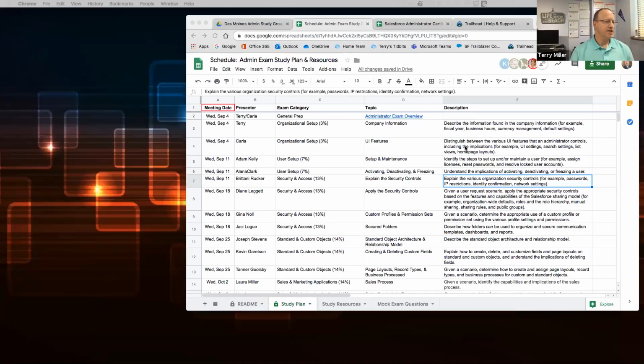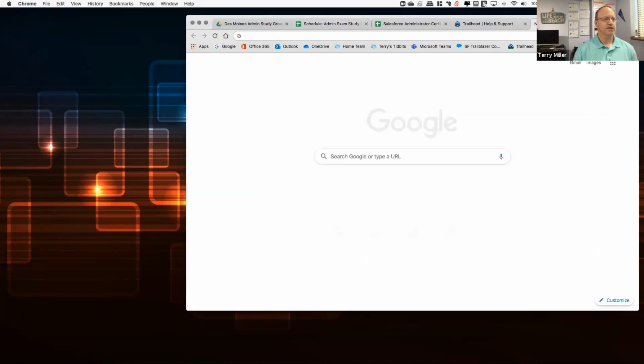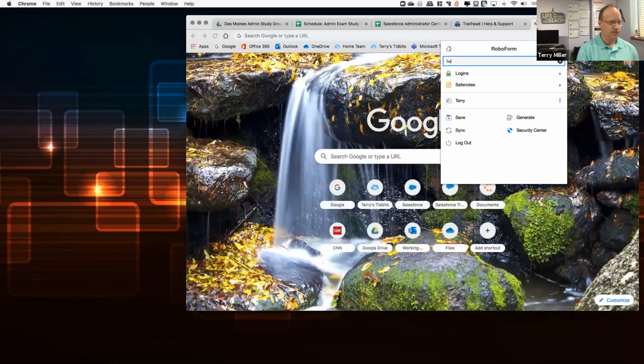So the topic is on security and access and explaining the security controls. Explain the various organization security controls, for example, passwords, IP restrictions, identity confirmation, network settings. So let me see if I can get us into an org here.